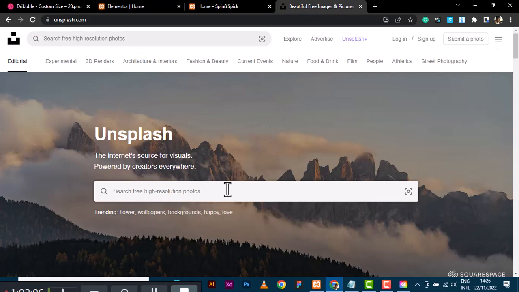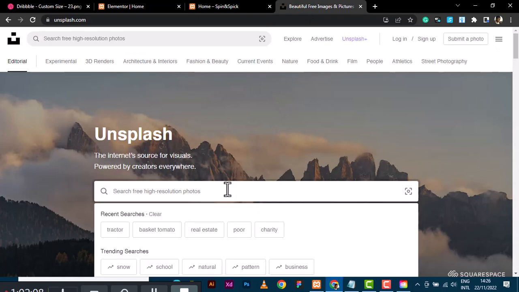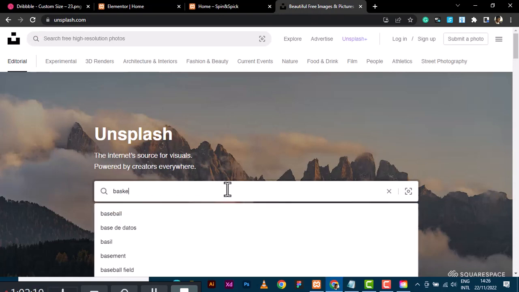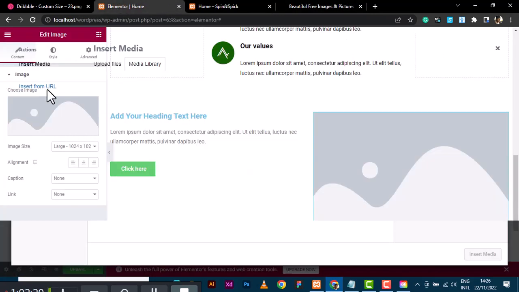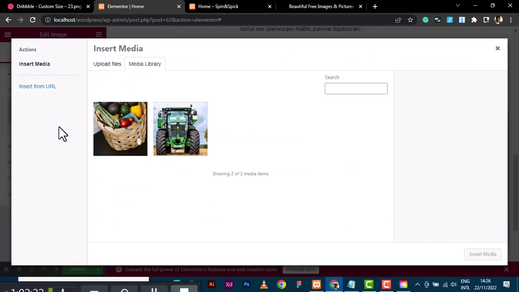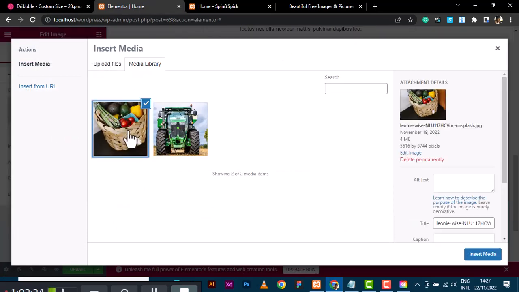You can search for any image. Let's say basket of tomatoes. And search for it, and when you click you can select the ones you want. So now here I want this one. I have this in my library, so I'll just insert this.